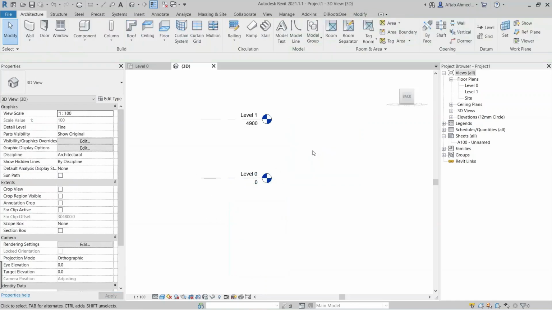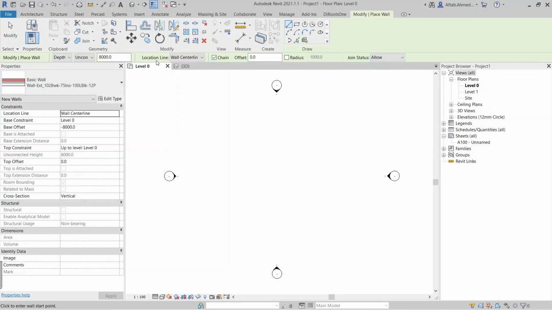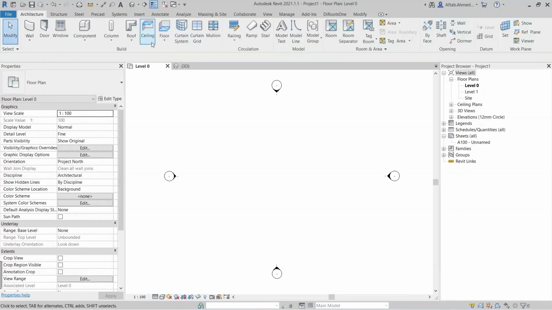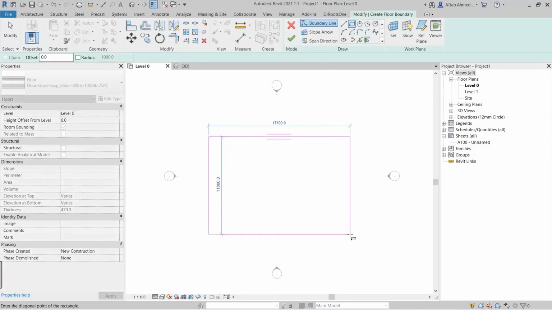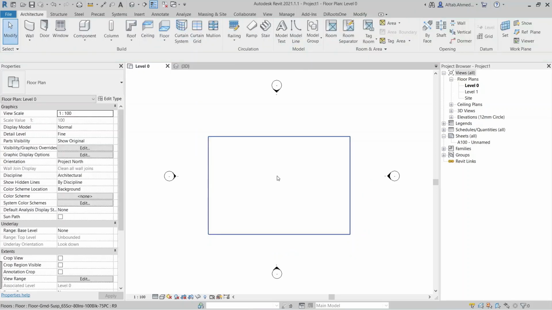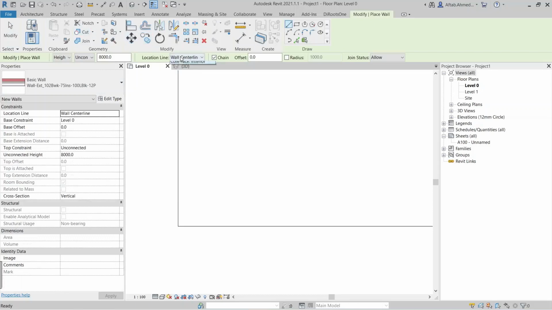Delete these walls and let's move on to the floor plan. Next is the wall location line. Before understanding the wall location line, we create a floor. The location line has different options for what point you are creating the wall from.